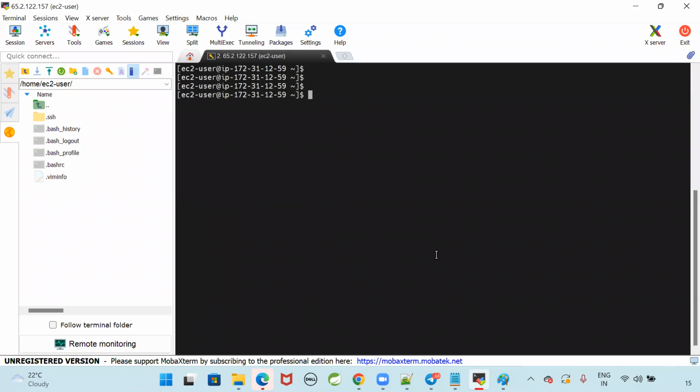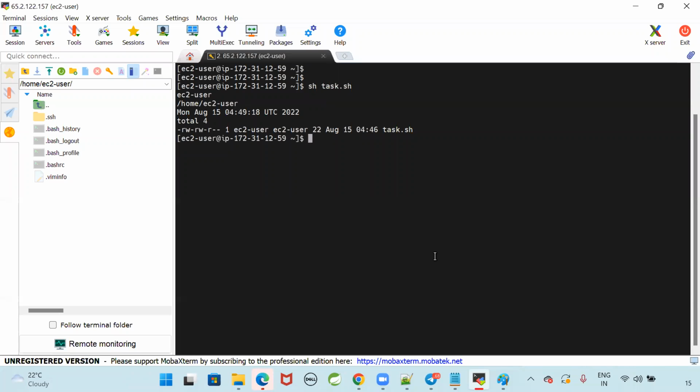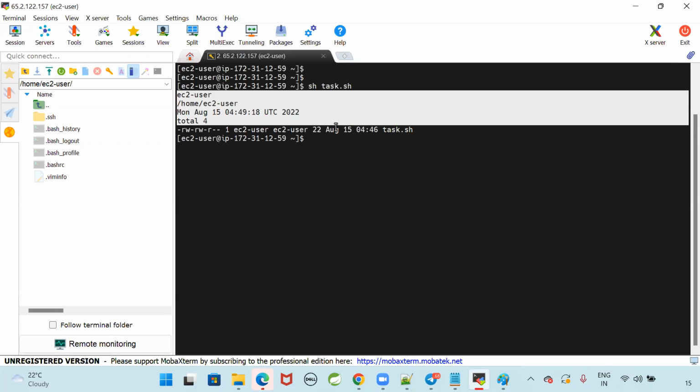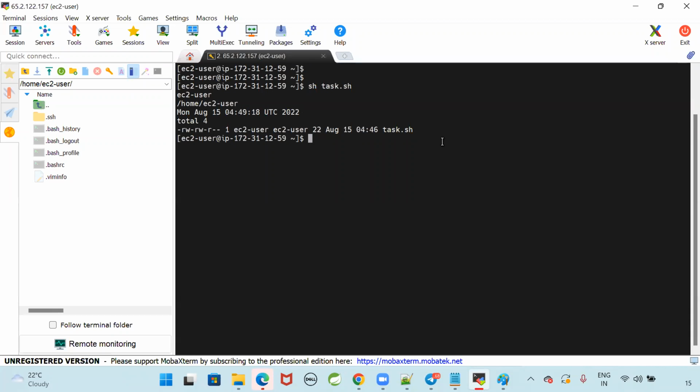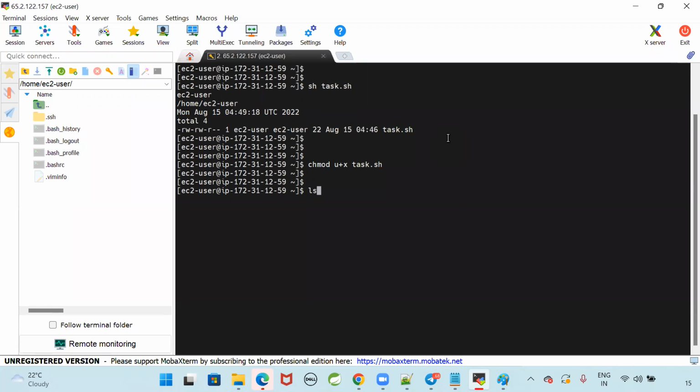To execute the script file, we can directly run sh task.sh. This script file is getting executed directly because we are the owner and we are able to run this file. If it is not working, then we can give chmod u+x task.sh. Then ls -l. Now can you see? I'm able to give the permission.